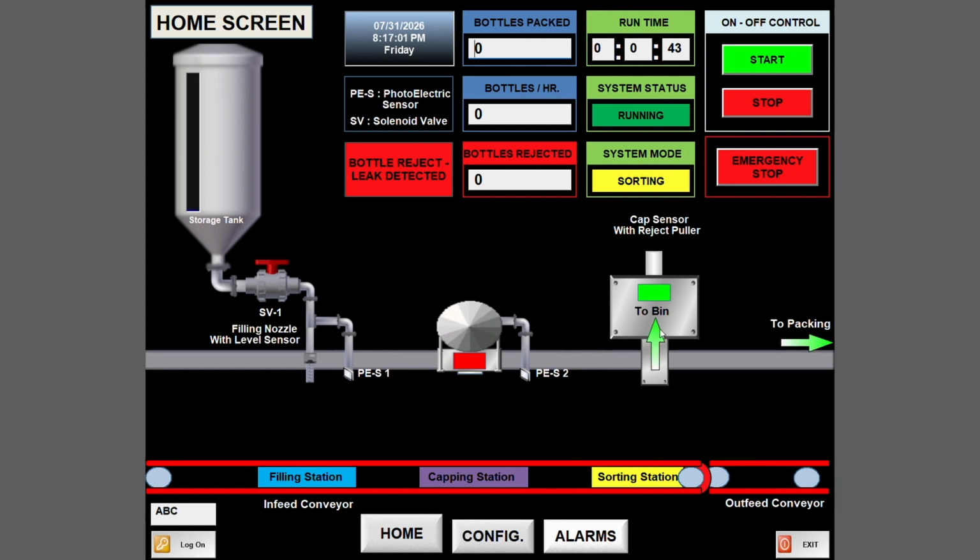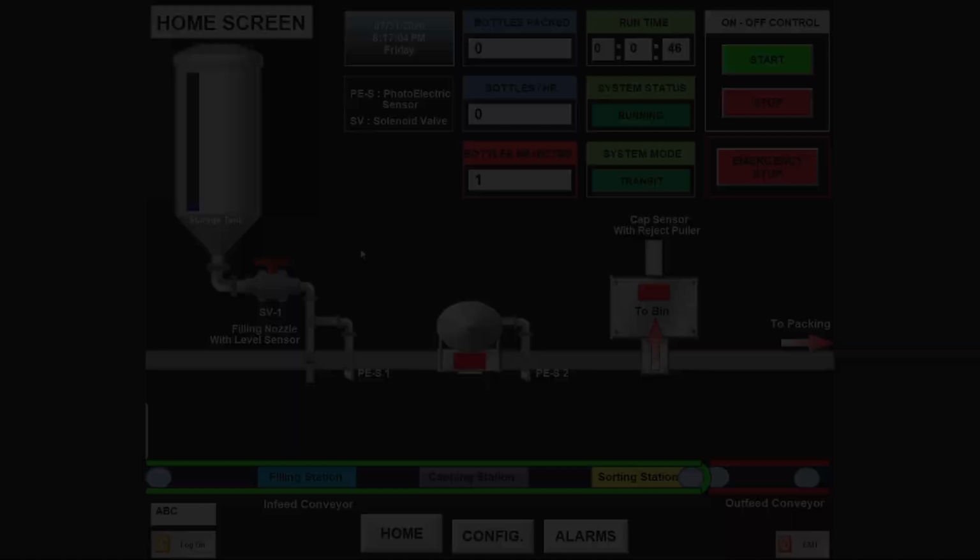And that brings us to the end of this automatic bottle filling line demonstration.